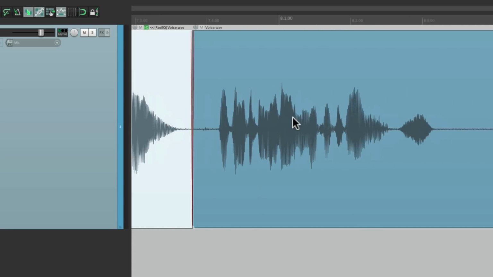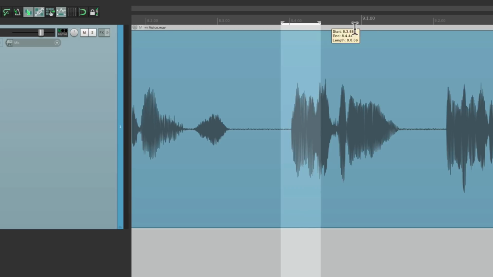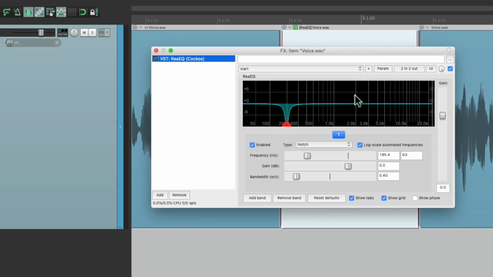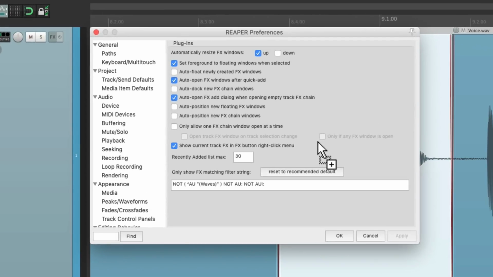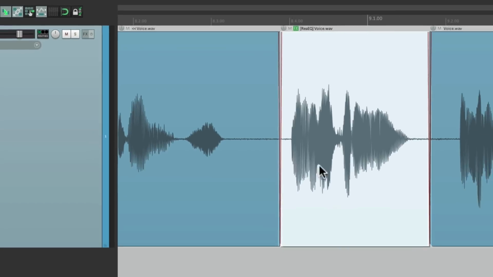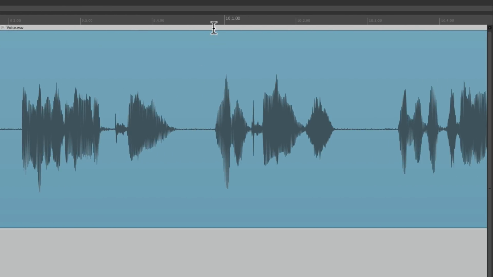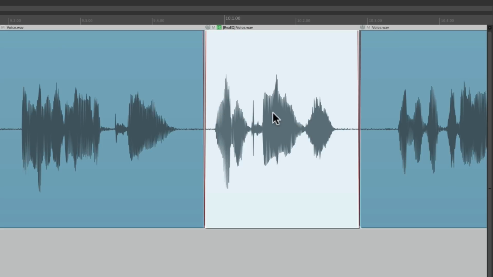So we can quickly go through and grab items by creating time selections and hitting that keyboard shortcut. And we could tweak it, or if we prefer, it doesn't have to open at all. Go back to the preferences and just turn off auto open effects windows. Now we can go through and very quickly create time selections, hit that keyboard shortcut, and it adds that notch filter to this item right here.